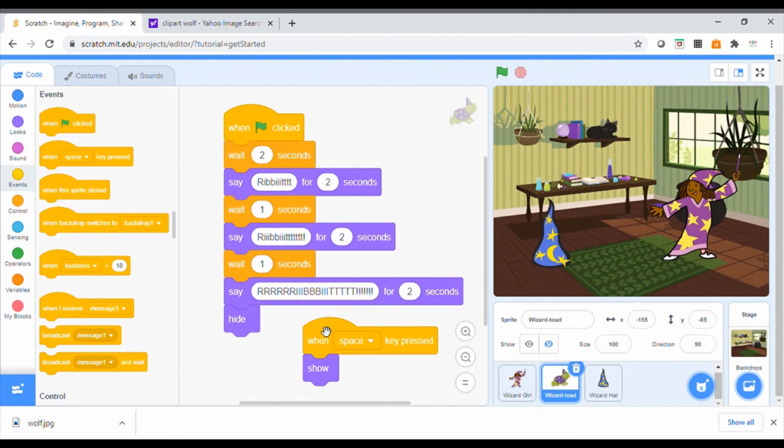Here we go, space bar. There we are. We've got the hat back, and we've got the toad back. So I'm just going to press play, and there's my code running again.